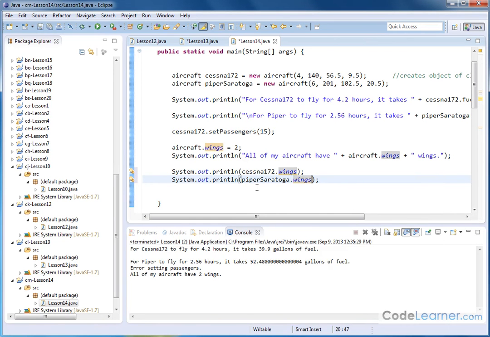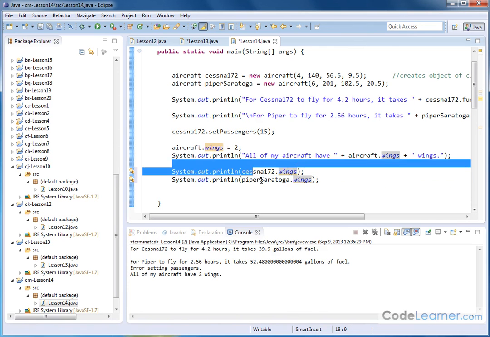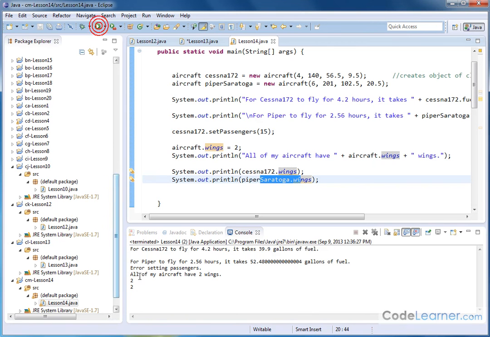So basically we're printing the number of wings for the Cessna and the number of wings for the Piper. And we're going to get the same number, 2. Now if I change this one variable here, let's pretend for a second I had 4 wings on all aircraft in existence, then everything would change to 4.